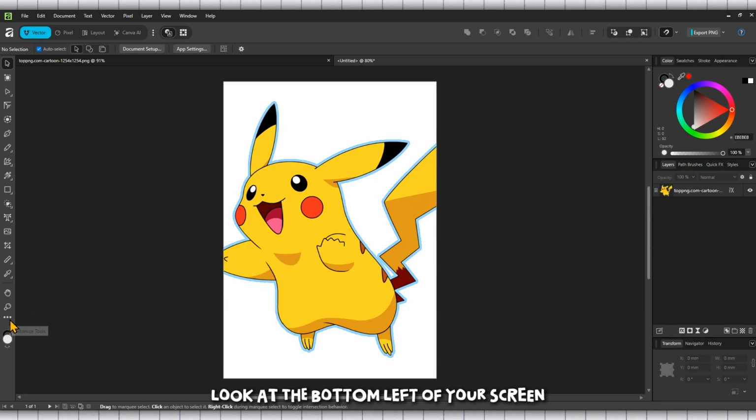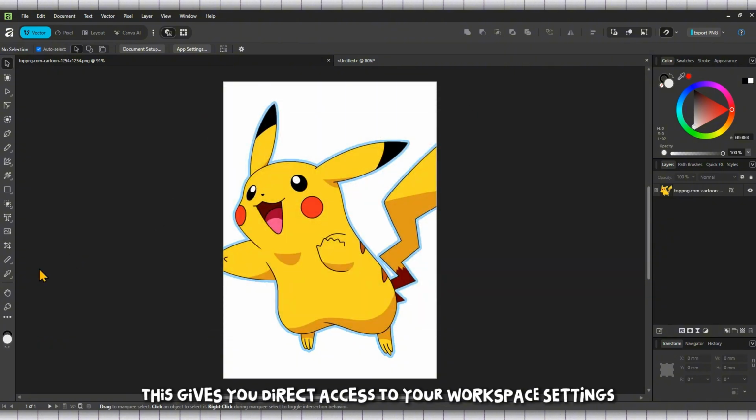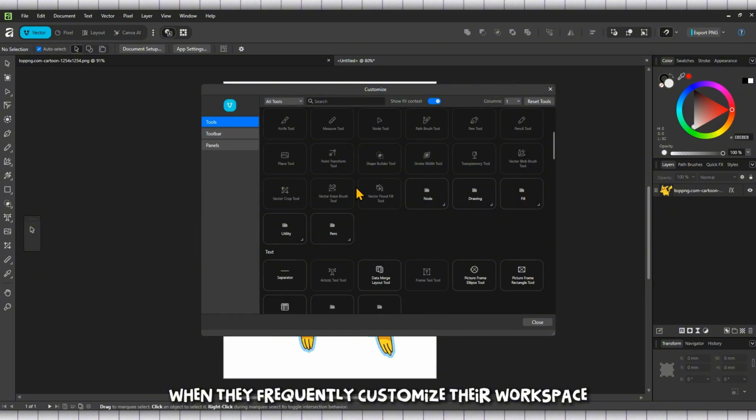Look at the bottom left of your screen, and you'll see an icon with 3 dotted lines. Click on it to open a menu panel. This gives you direct access to your workspace settings without having to navigate through the top menu bar. Many users find this shortcut faster when they frequently customize their workspace.